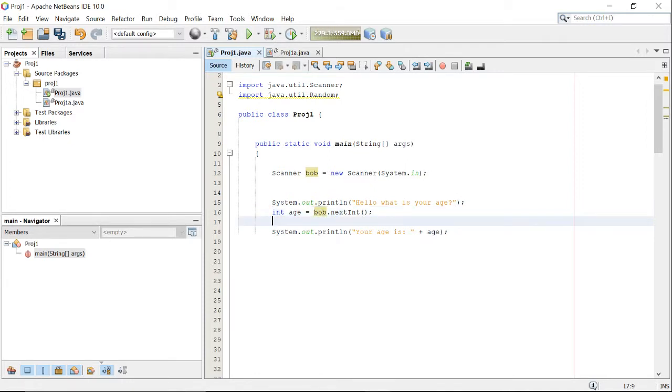This statement says that the integer age, which I just created here, is going to equal bob.nextInt. Since Bob is the scanner, the next integer typed in by the user, he'll remember that and put it into int age. Here, I just did another SOUT statement and typed in your age is plus the variable age. Pretty easy and simple.